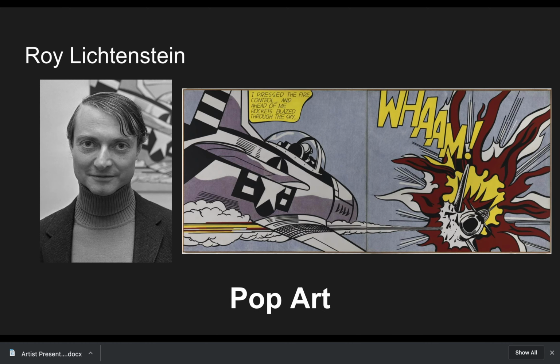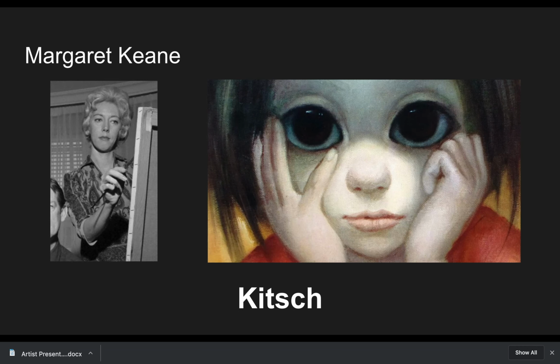You have Roy Lichtenstein, a pop artist influenced by popular culture, comics, graphic novels, things like that. Margaret Keane, another kitsch painter who recently had a movie made about her by Tim Burton, who created these paintings called the Big Eyes paintings, and had a very famous court case that proved that she was the artist who'd been making them, because for decades it was her husband who claimed to make the work that she did.